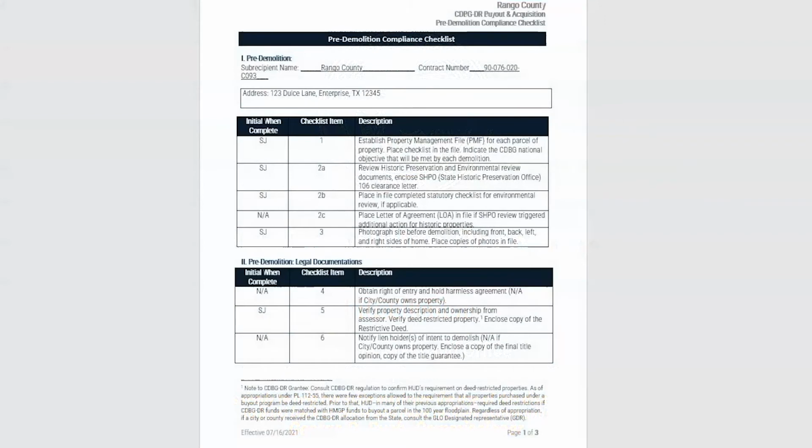The Pre-Demolition Compliance Checklist must be completed by the subrecipient prior to demolition for each buyout or acquisition property that is acquired, to ensure that proper procedures are followed when demolishing a structure acquired through the local buyout or acquisition program.